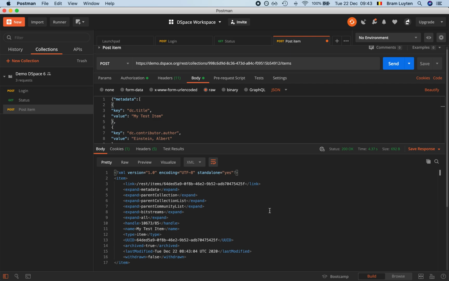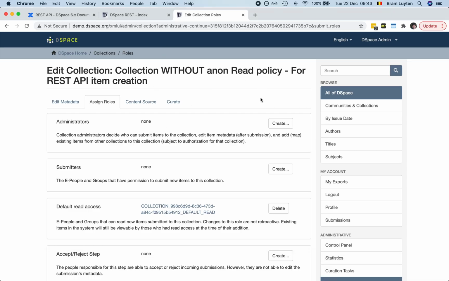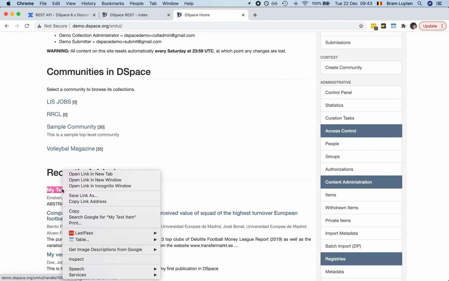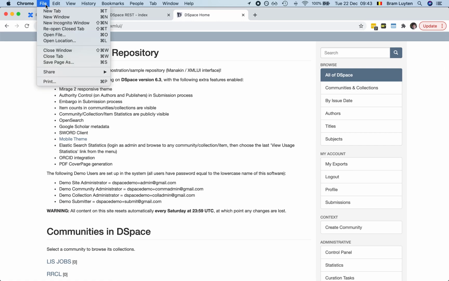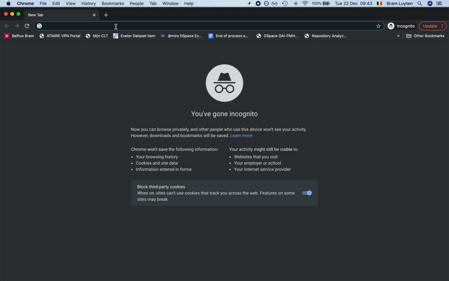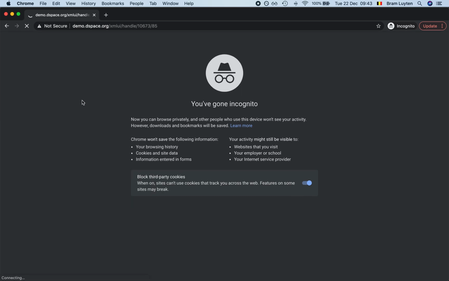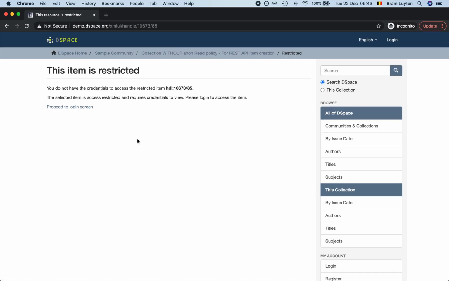But what we wanted to test out is whether this item, which now has handle 85, respects the collection's policies. Now I'm logged in as an administrator, so as an administrator I should be seeing this item, and indeed it is present here and I see it on the homepage. But I will open an incognito window. In that incognito window, now we will learn whether it was successful or not, or what DSpace actually does, and the item is restricted. So in this experiment, we've learned that item creation over the REST API does respect collection permissions.